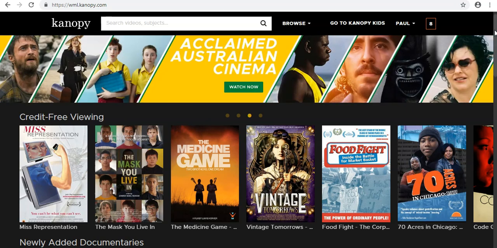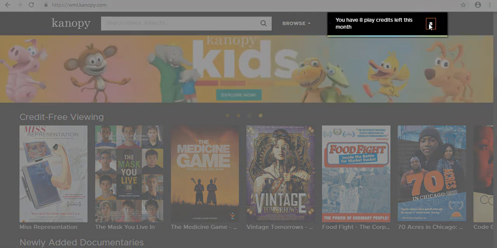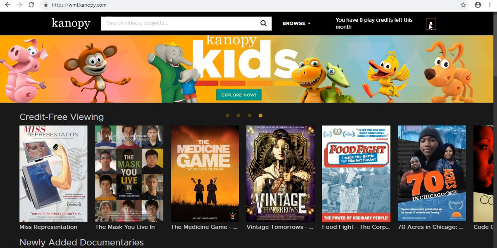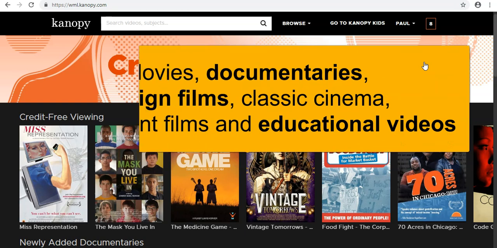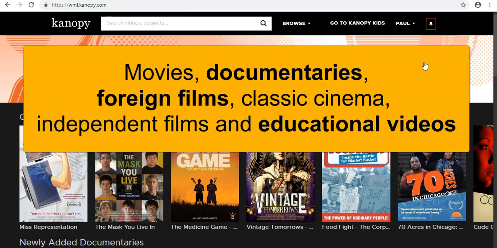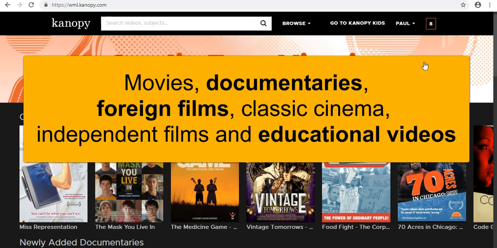Once you are logged in, your play credits will be displayed in the top right corner, next to your account name. Kanopy provides access to thousands of titles and includes movies, documentaries, foreign films, classic cinema, independent films, and educational videos.